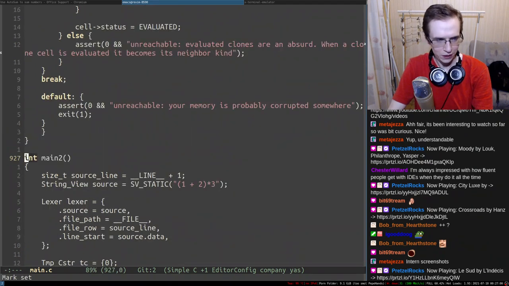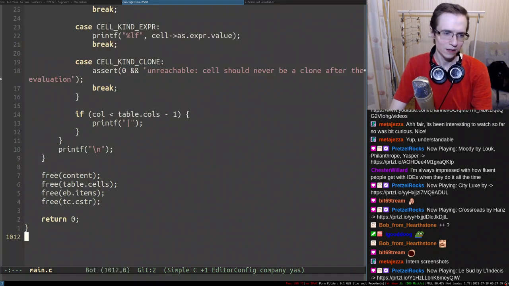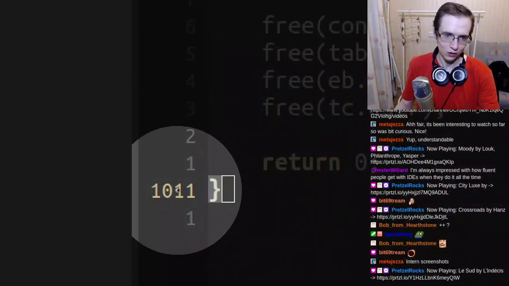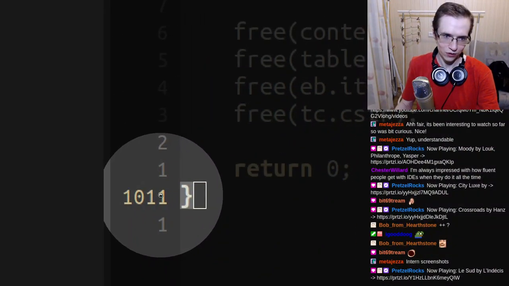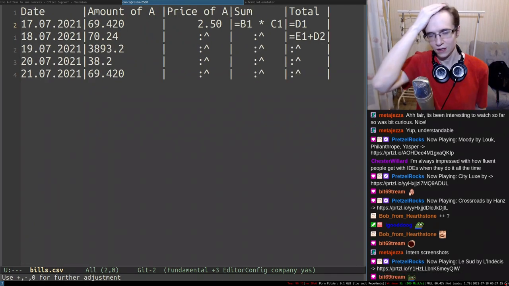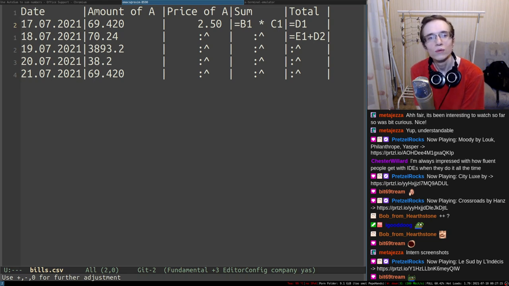So this is main two. I'm gonna remake this one. So this is gonna be one main. And we actually reached 1,000 lines of code. Would you look at that? So, you know, a thing that you can use for keeping track of your expenses takes 1,000 lines of code, right? And it's free, unlike Microsoft Excel.